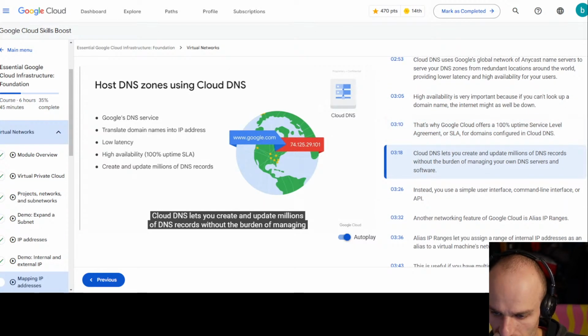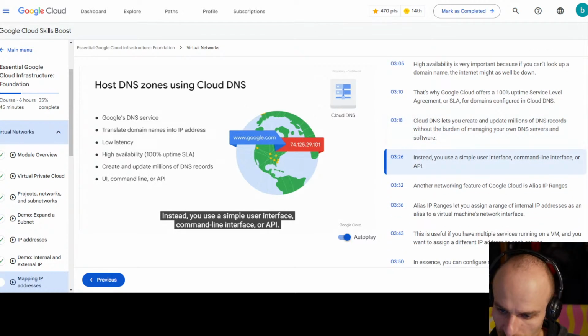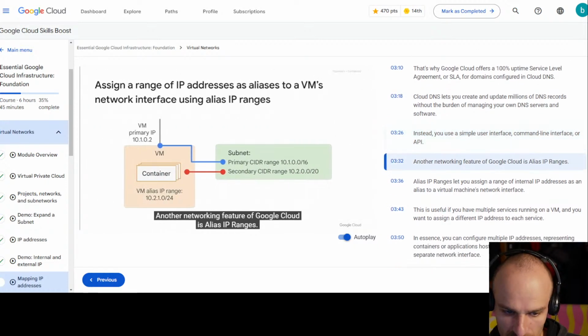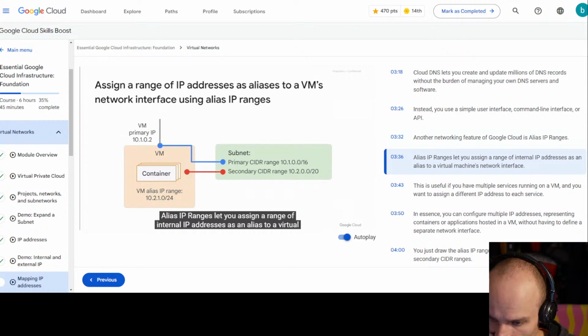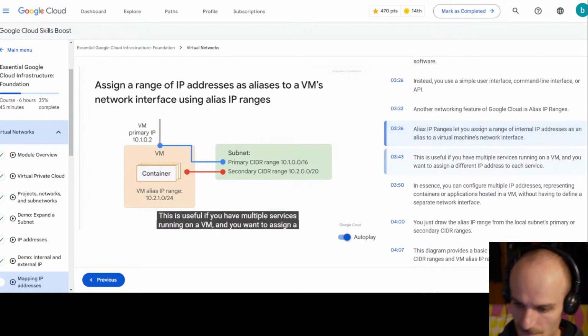Cloud DNS lets you create and update millions of DNS records without the burden of managing your own DNS servers and software. Instead, you use a simple user interface, command line interface, or API. Another networking feature of GCP is alias IP ranges. Alias IP ranges let you assign a range of internal addresses as an alias to a virtual machine's network interface. This is useful if you have multiple services.